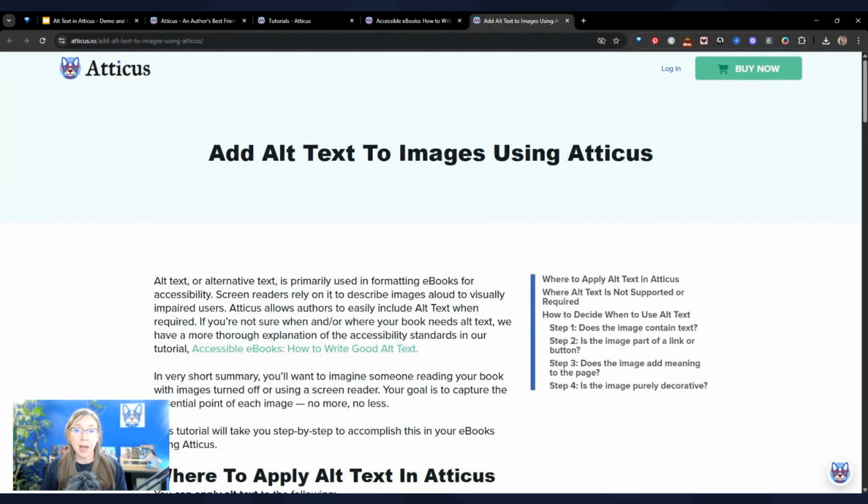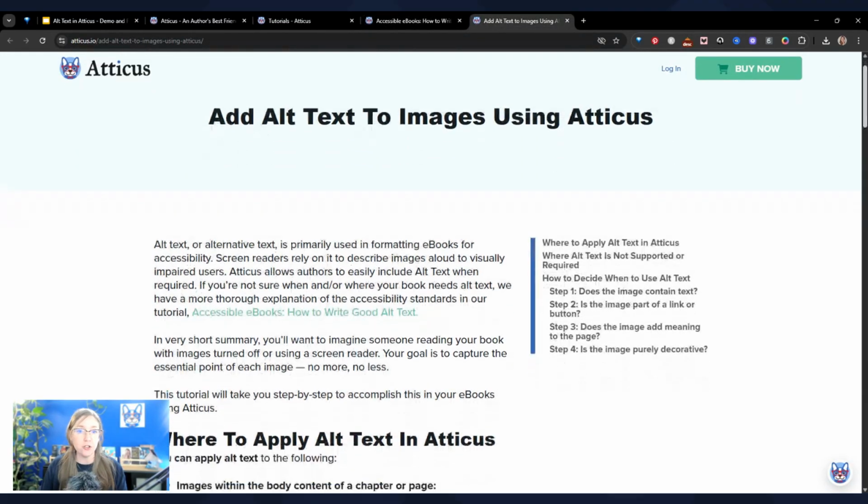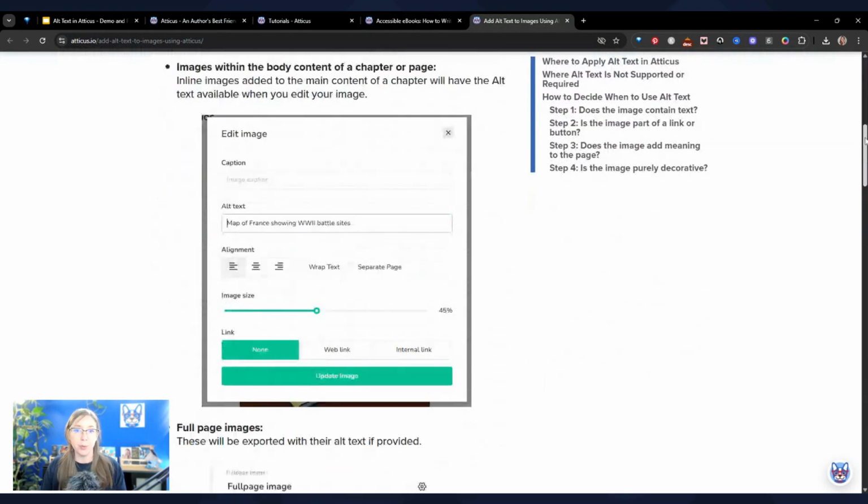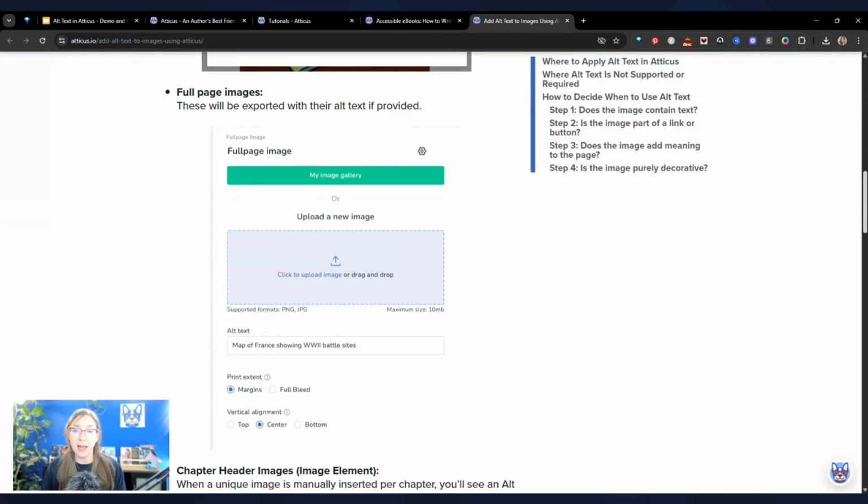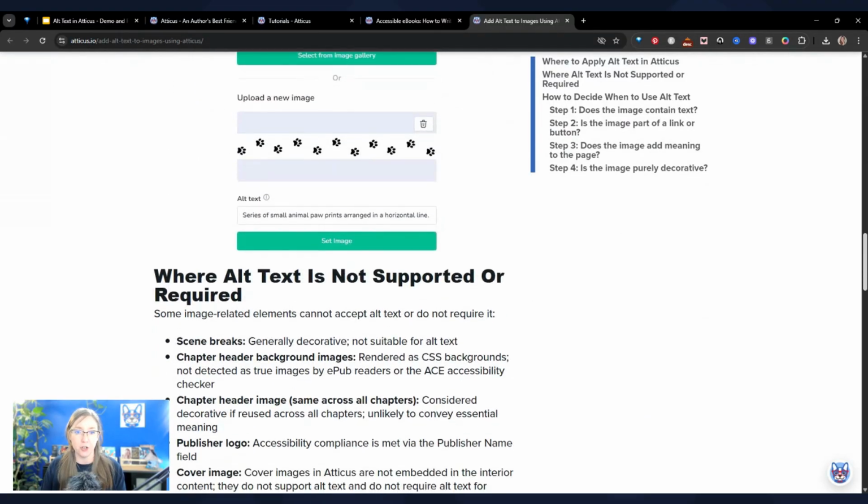The tutorial for how to use it in Atticus just shows you, as I just walked through the demo, all the different places that you can add alt text and how to get it showing. If you open up your Atticus and you're not seeing these alt text options, you may just want to do a log out, log in, hard refresh. If you have any troubles, write into our support team and we'll take care of you and make sure that this gets refreshed into your account.